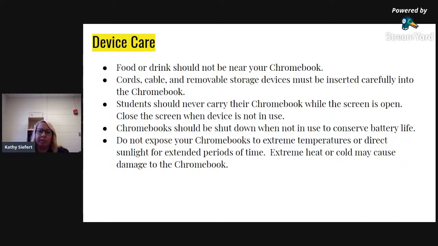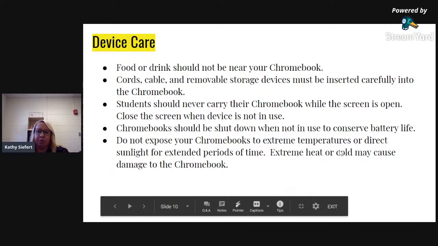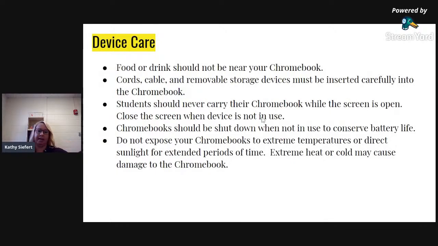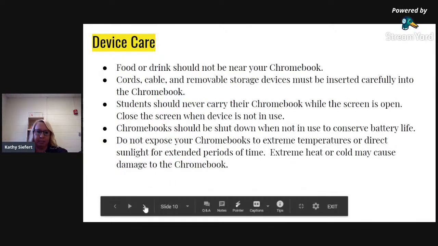And then also shut the Chromebook down when it's not in use. That will help save the battery life. You also don't want to expose the Chromebook to extreme heat or cold for long periods of time because that could damage the device.